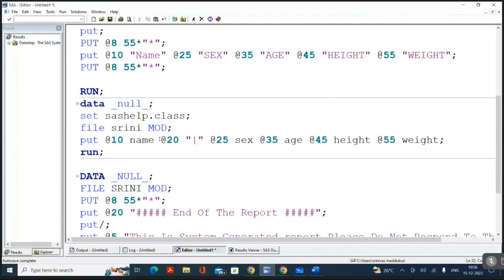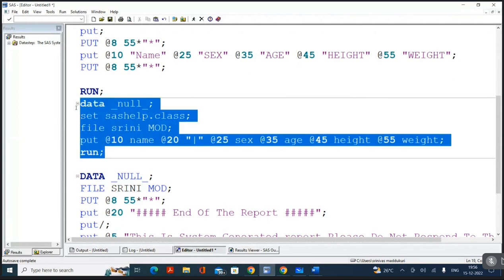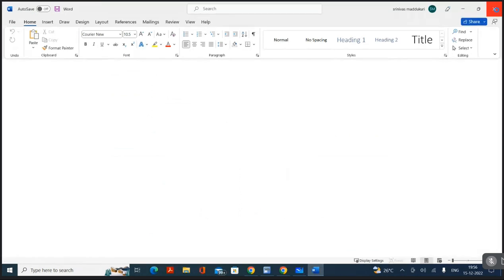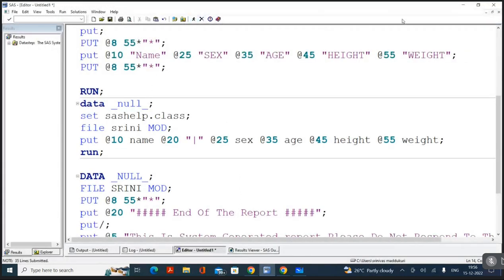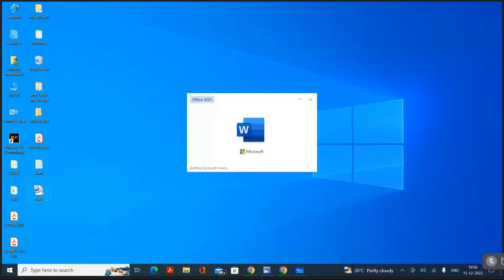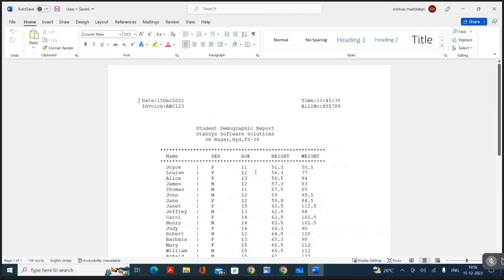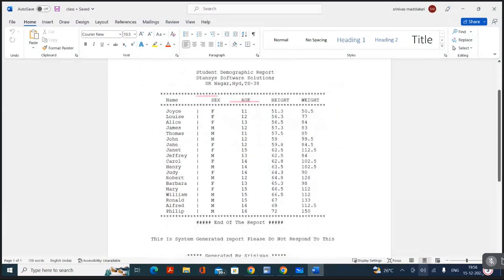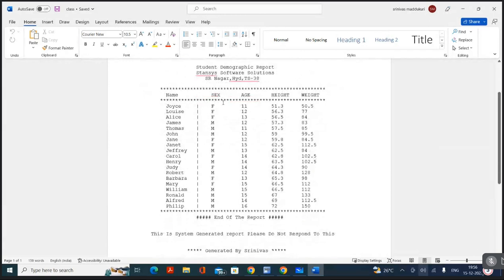Now, what will happen now? In the second program, observations, right? So at the 20th column, between the name and sex, it is going to print a single pipe symbol. Now, if I execute the program, sorry, I'm closing this one because we cannot open and execute the program while it is open. I close the Word document. Now, see, I'm trying to open the class text Word document. Can you see what happened now? We have a vertical line between the name and sex.